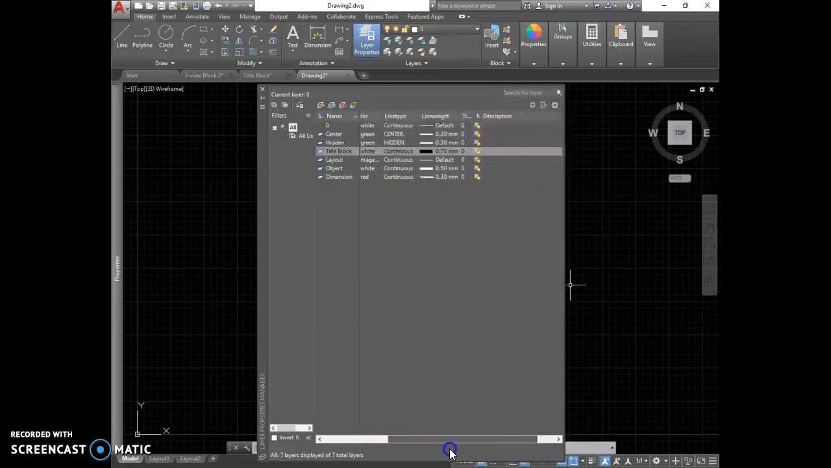Next in this box, we have some other things here after line weight. We have one, if I open it up, it's called transparency. We're not going to worry about that. We don't even mess with it at all. Next is one called new viewport freeze. We're not going to worry about it. And then last but not least, I will talk about that one just a hair, description.